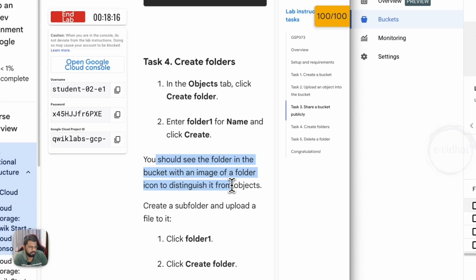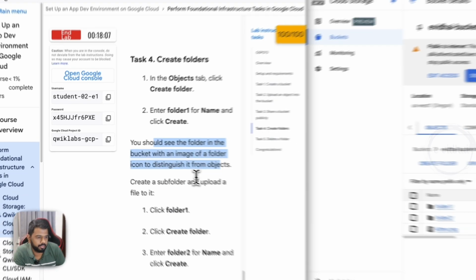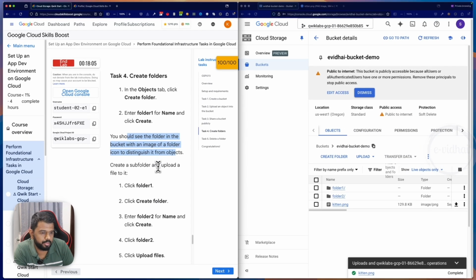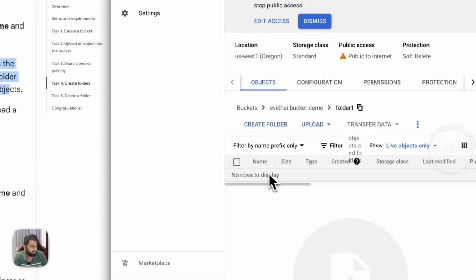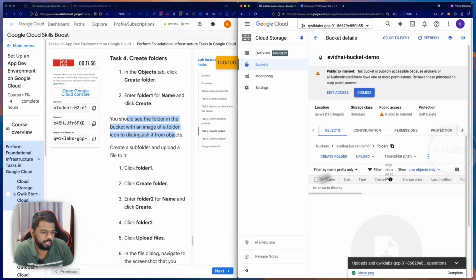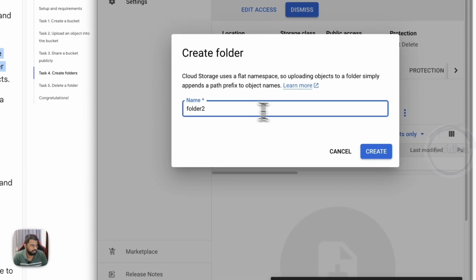Subfolder. Okay. Wait a minute. In the objects tab, create folder. This is the folder in the bucket and image folder distinguished from objects. Create a subfolder and upload a file to it. I think they're asking us to create a subfolder within folder one. That would be, yes, within folder one to create another subfolder called folder two.